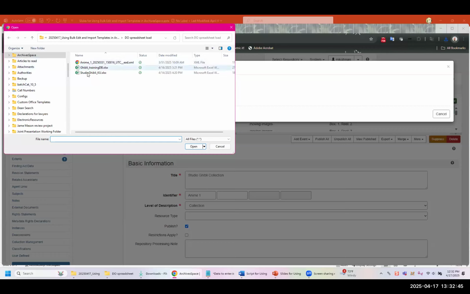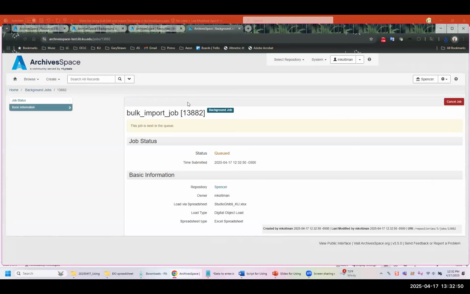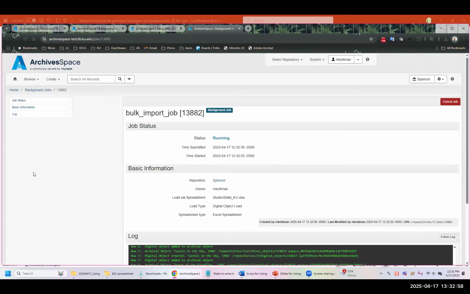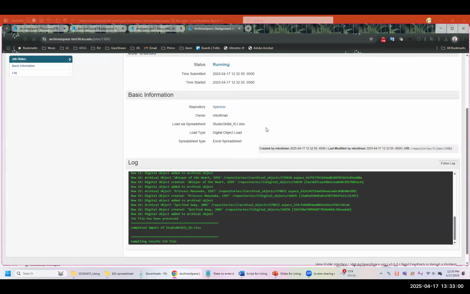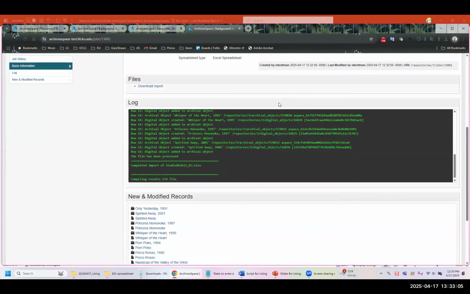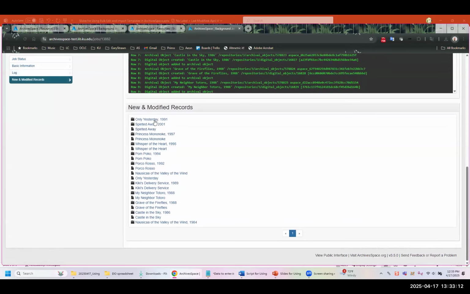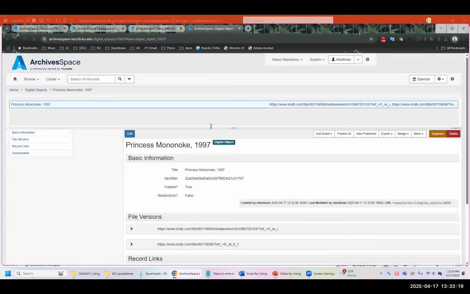I click on add digital objects. I do that and open, import from spreadsheet. Oh, and this is our test database, which of course doesn't have a lot of power, so that's why it's pretty slow. But it helps us test things. So I could download the report, I could see the log, and I could also see all the digital objects that it created. Yay!